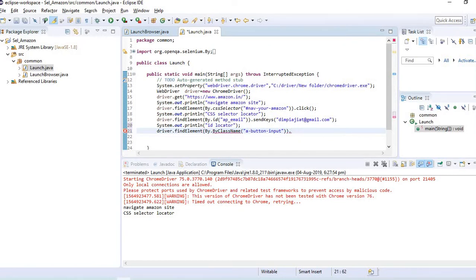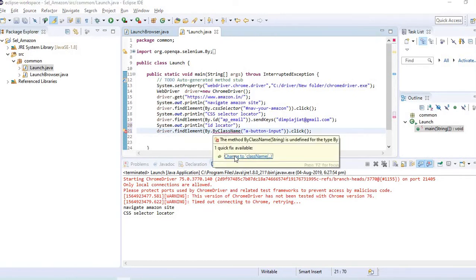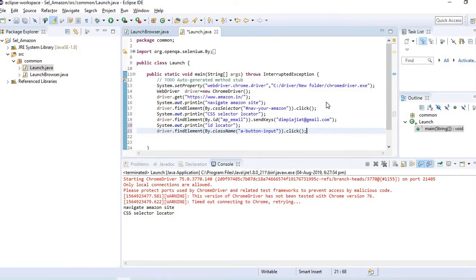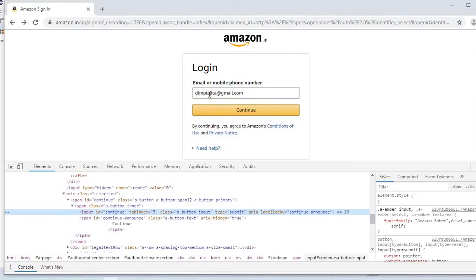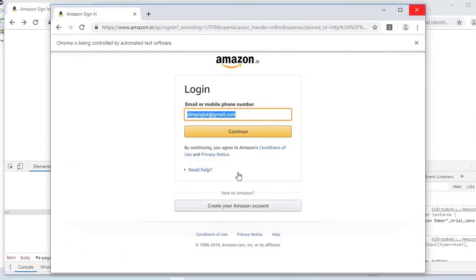Click. Correct. It's showing... C should be small. So manually we are writing this one and click continue. Okay, so here it should automate like this.